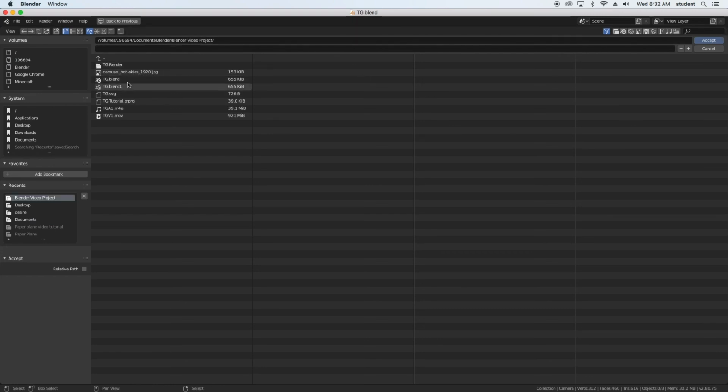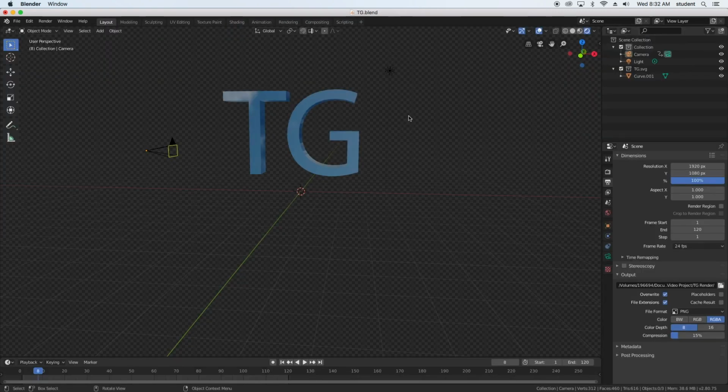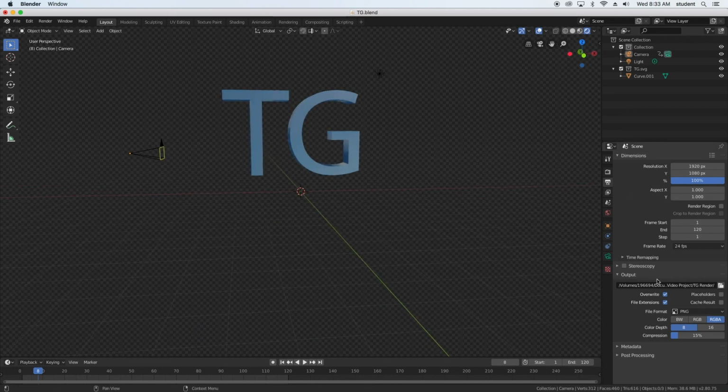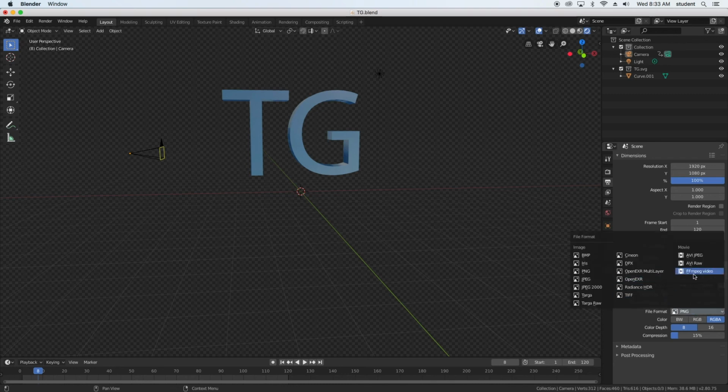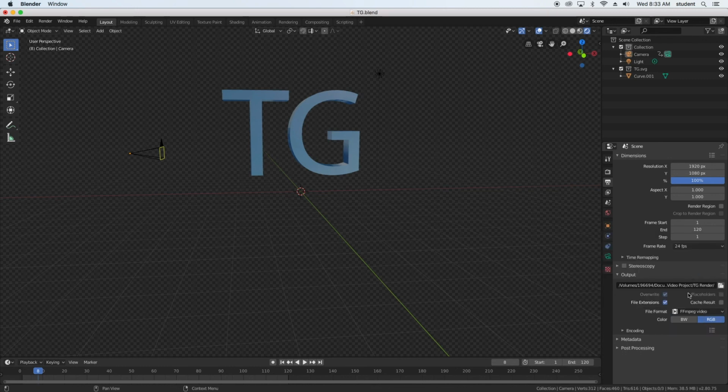Okay, I will save it in a folder I called TG Render, because depending on which one you use, it could render each frame as an image. So it will render 120 images, or you can render it as a movie. Right now, I will render as a movie, so it's easier for you guys, but you have the option to do either or. Okay, so then from here, we will go to File Format and make it FFmpeg video. Okay, then we're going to go ahead and click Render, and then Render Animation, and it will render, so I shall see you in a second.